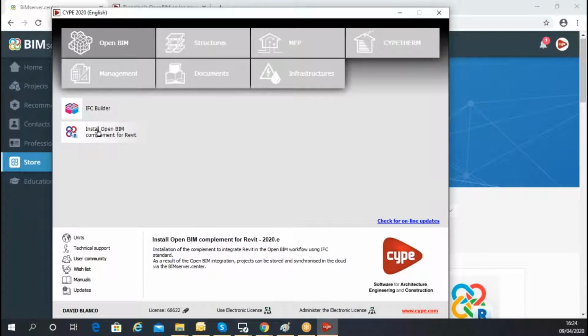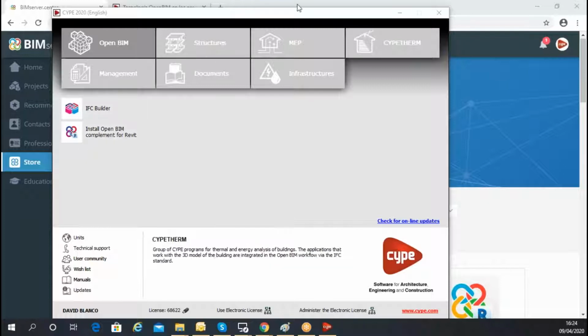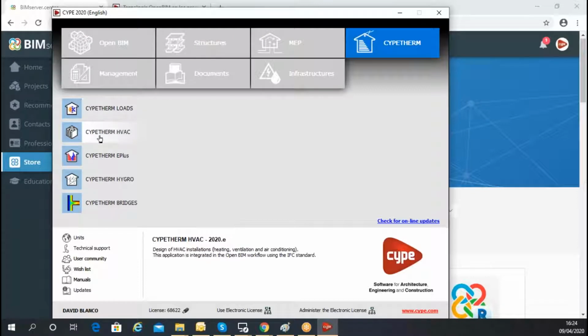We have here a free plugin for Revit. For those of you who work with Revit, you can start your 3D design in Revit and communicate with our tools. Okay. So, for example, we have Cybertron Loads also here, HVAC, E+. There are 3 important tools to calculate and analyze the thermal load design. Also, you can see these tools in the store application of the BIM Server.Center.